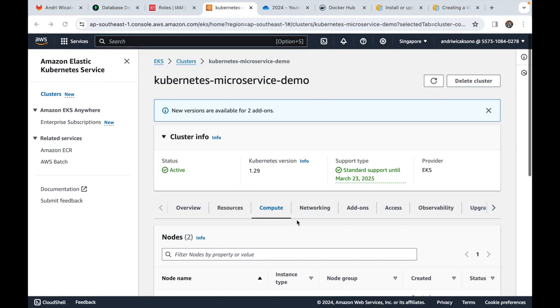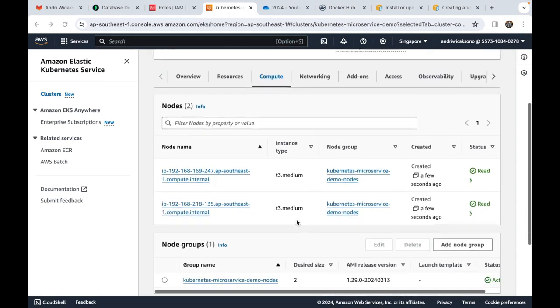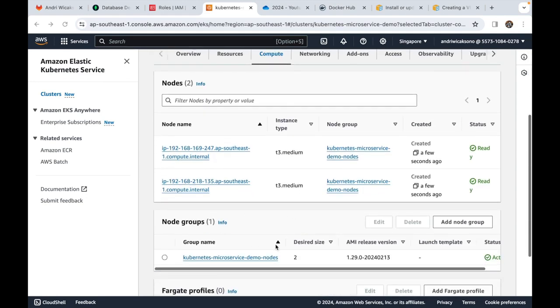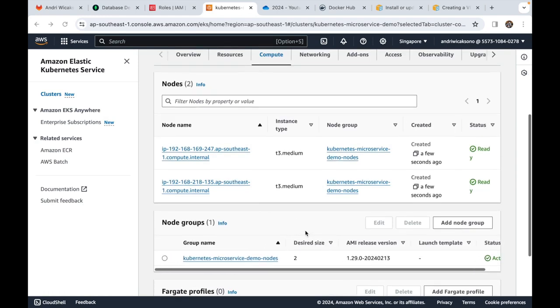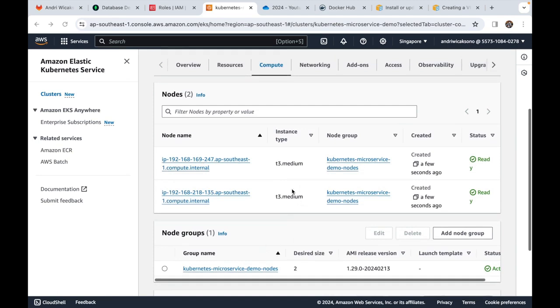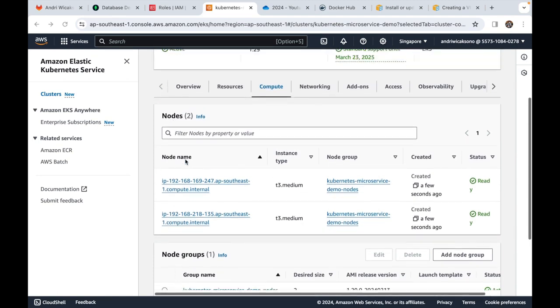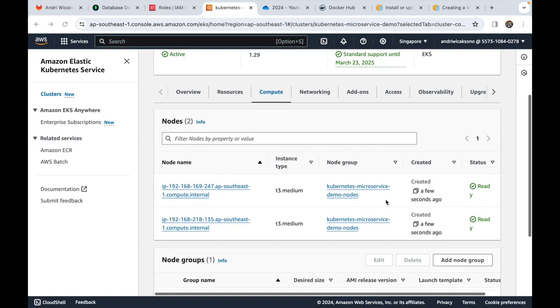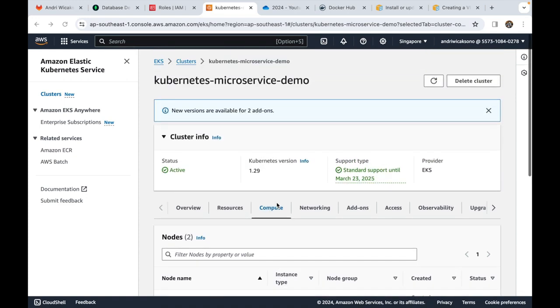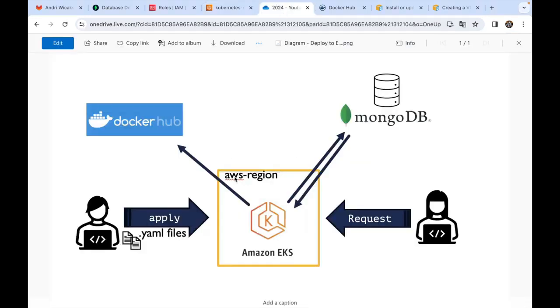Hello everyone, let's continue. In the previous video, we created node groups. We set up two EC2 instances, and they automatically appear in the nodes section, ready to be used in our EKS cluster. We have successfully configured this part.